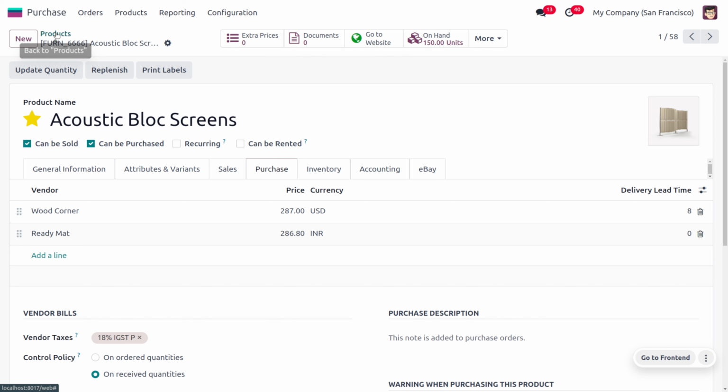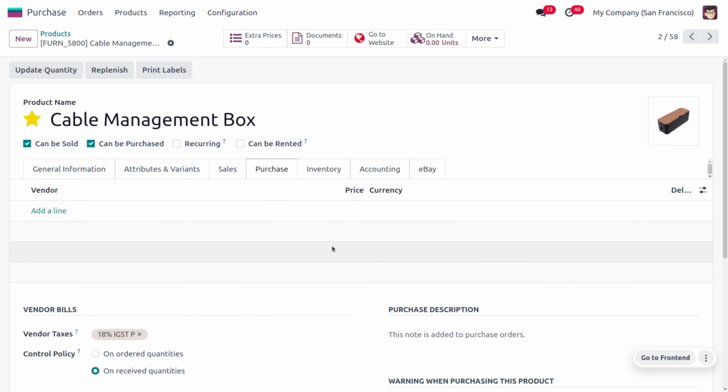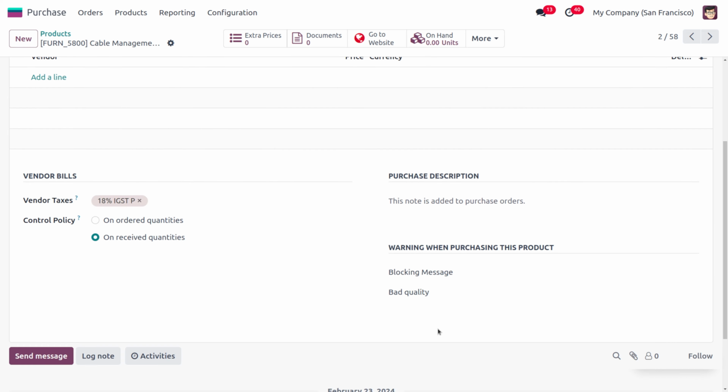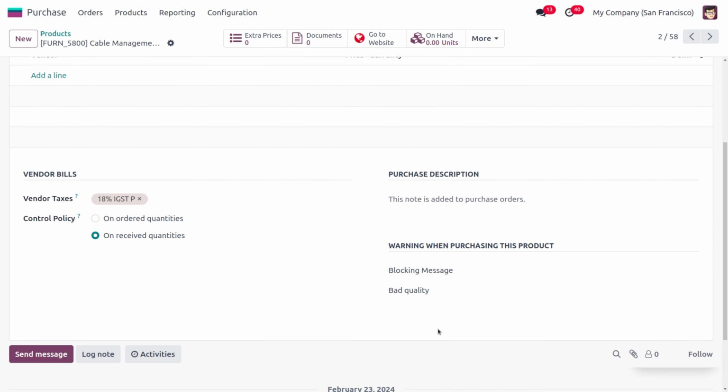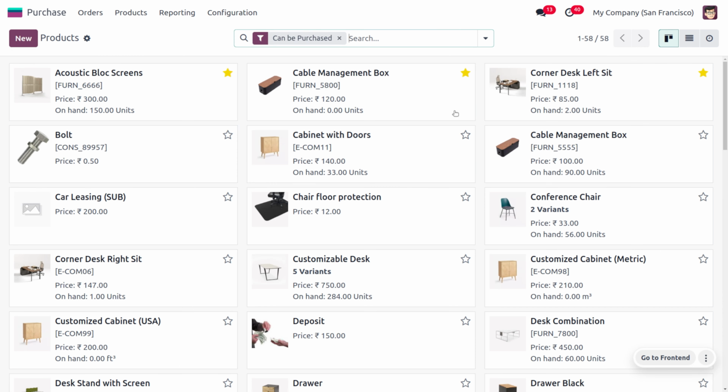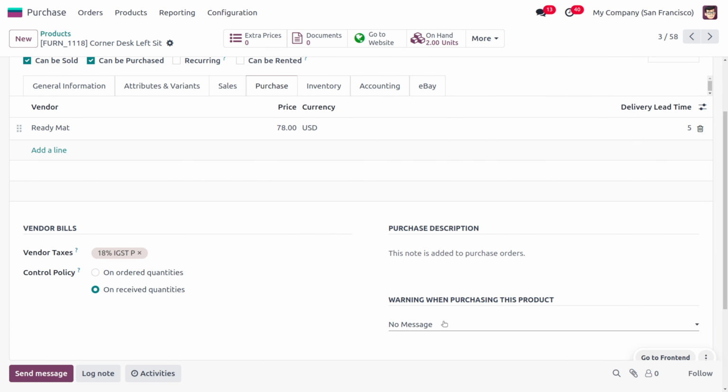Now let's consider another product, the cable management box, where you can set the warning for this product. As this has bad quality, we don't need to let the users purchase the item. So we need to block this product from purchasing. So you can set a blocking message with bad quality. And here I'll be setting another product, corner desk left seat, with a no message warning so that the users could purchase this item anytime.